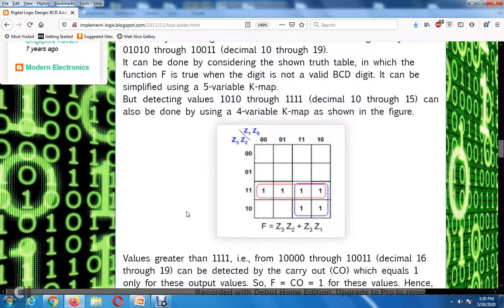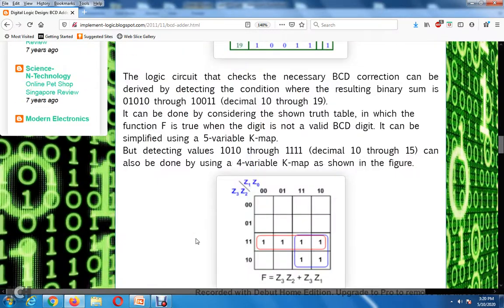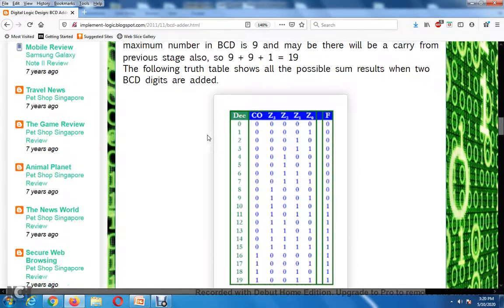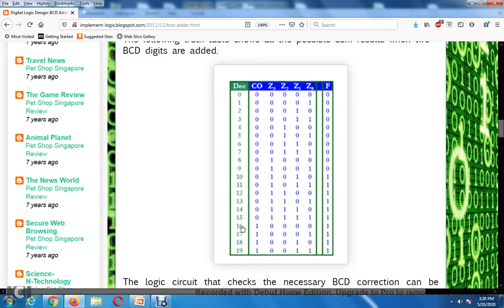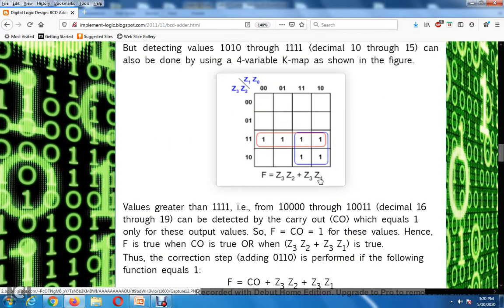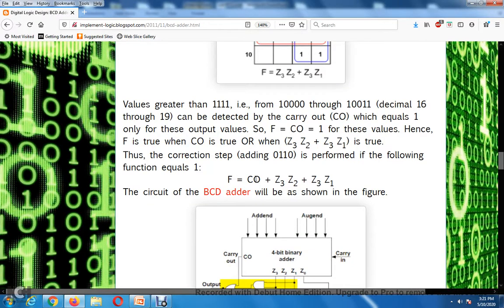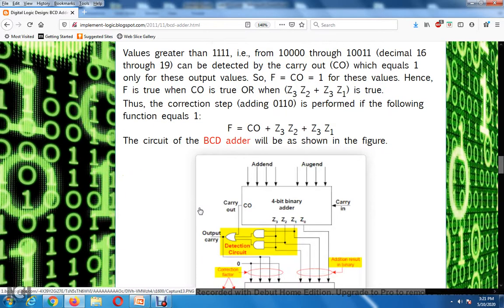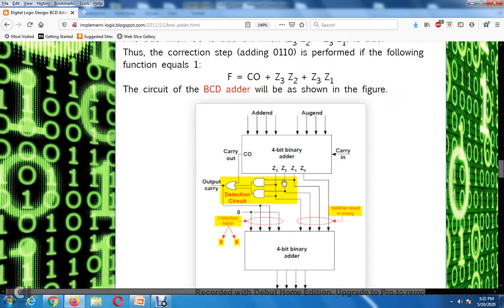It's done here with a K-map. This K-map is based on a table with only 4 columns and only goes up to 15. It excludes the C out column. That gives us an equation in Z3, Z2, and Z1. It detects the occurrence of a non-BCD digit in the 4-bit field Z3 through Z0. So all we have to do is OR that with the carry out from the first stage, and we have the equation we need. That equation is implemented in yellow here.